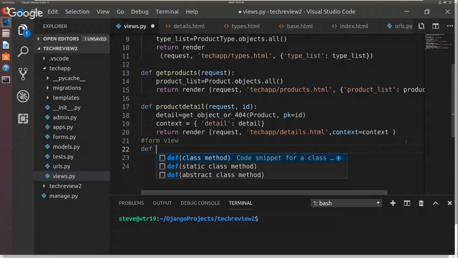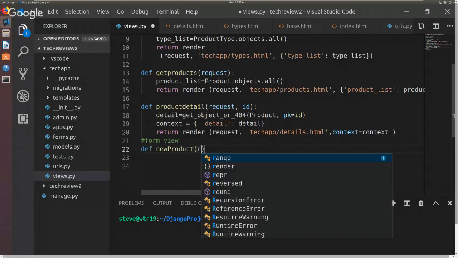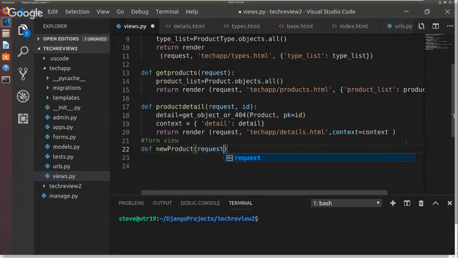But we need to give it a name, and I'm going to call it new product. And it will take a request just like anything else. So at this point, it doesn't look much different. But the next line is form is going to equal product form.